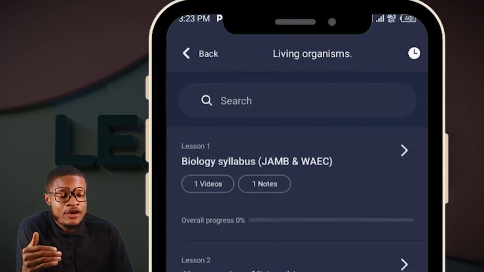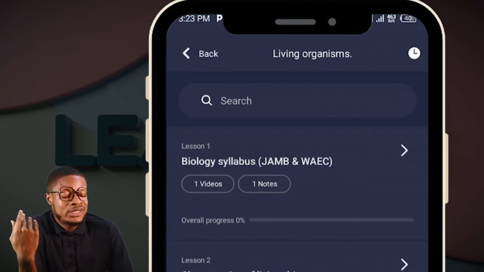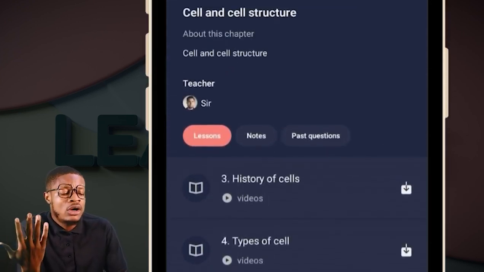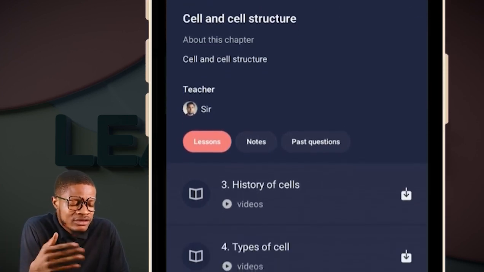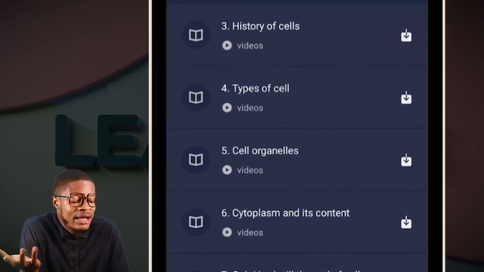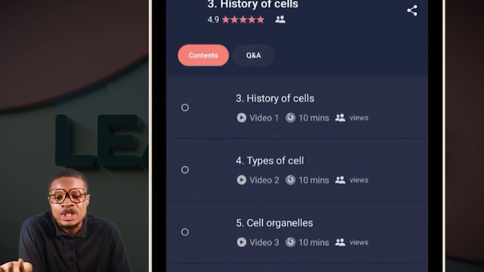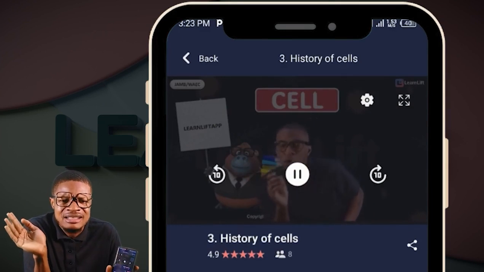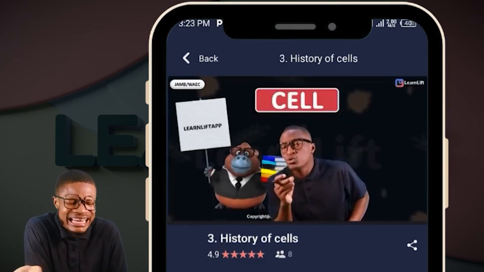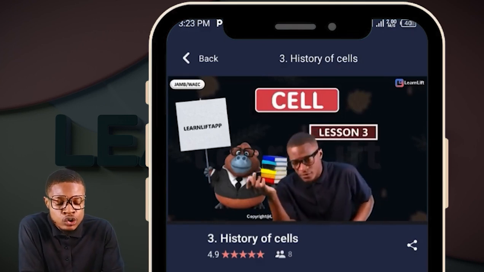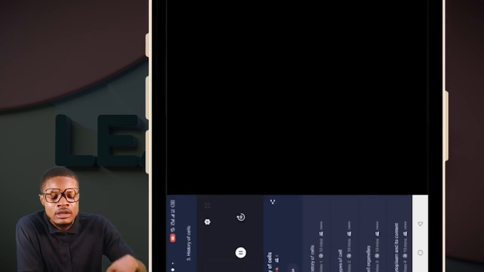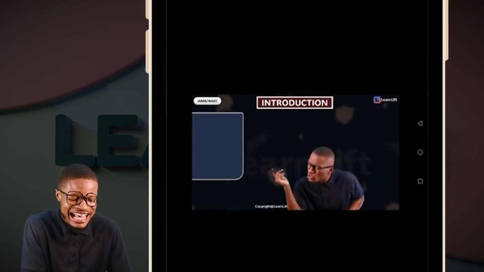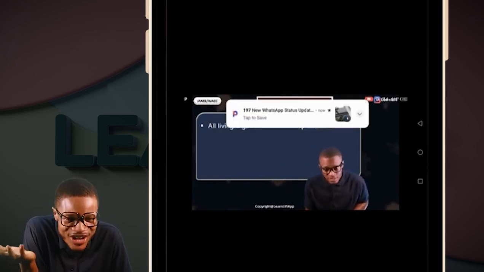And what happened? Let's say, for example, you want to watch your class on cell and probably cell structure, right? What happens is that you click on it. Immediately you click on it, you see all the classes displayed: history of cell, types of cells, cell organelles, and all of that. Okay, sir, I want to watch history of cells. You click on the history of cell, and immediately your class will start playing for you, easy and direct. And what happened? You can even choose to make it full screen, right? Make it full screen. What happens? You are started learning and you are enjoying your classes.